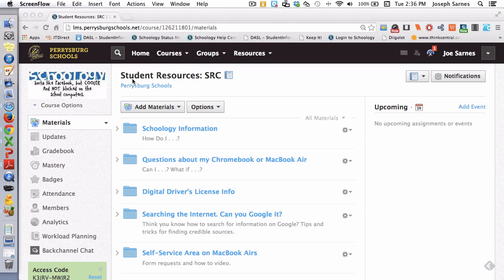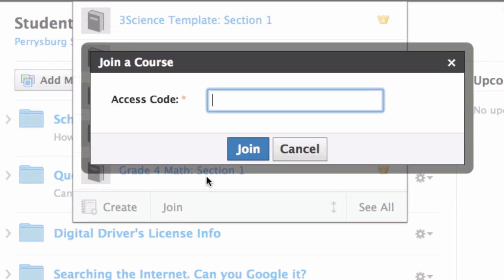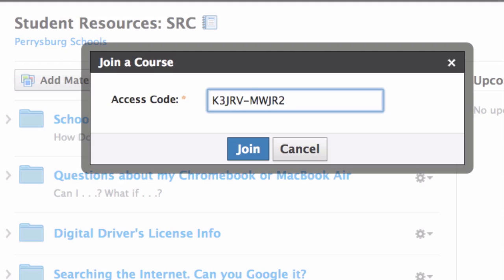First, you're going to go to Courses, and you're going to pick the Student Resources. If you don't have this course, then you need to join. To do that, you go to Courses, click on Join, and type in the following code: K3JRV-MWJR2. And I just noticed that I got a lowercase k. It's case sensitive, so make sure that you have them all capitals. And then you click Join.